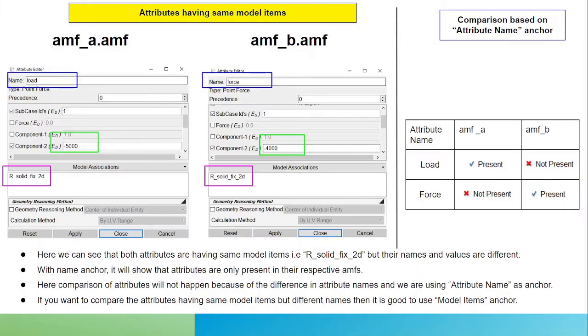Now, this is the case which falls in the second category, that is, the attributes have the same model items. Let's say I have two AMFs, AMF-A and AMF-B, and each has a point force attribute. The naming of the attribute is different: one has load as a name, whereas the other has force as a name. The values are also different between the attributes, but the model items are the same in both.